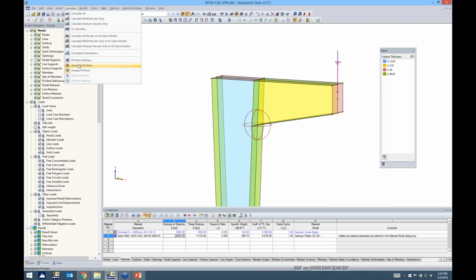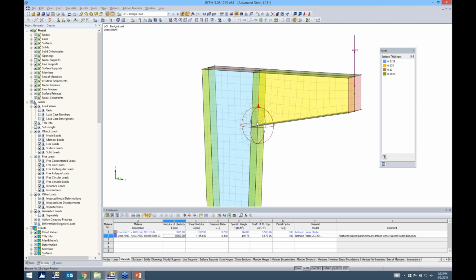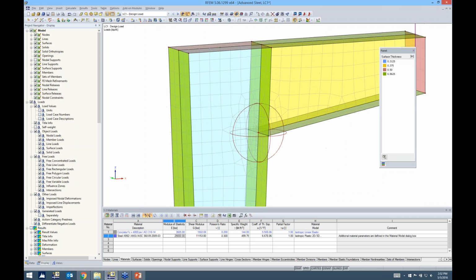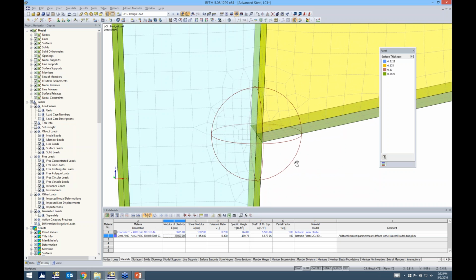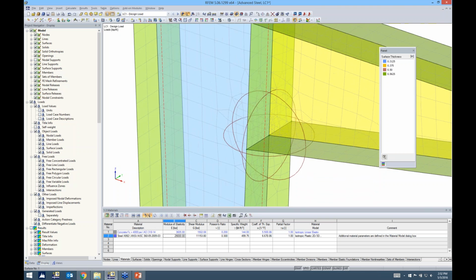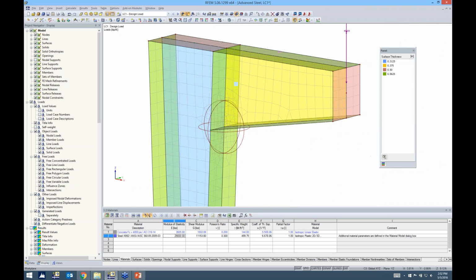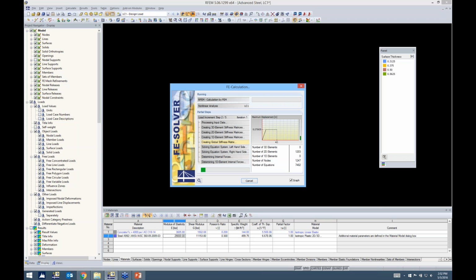Now if I go to calculate and generate FE mesh, and zoom in here, I can see that I have a much finer mesh at this critical point, but it transitions right back into my global setting of 0.2 feet. I don't need to worry about any of that manually, because the program does that automatically. Now I can go back to my design load case and run an analysis again. It may take a little bit longer because we have a finer mesh, but it's still very quick considering that we're doing a plastic analysis.